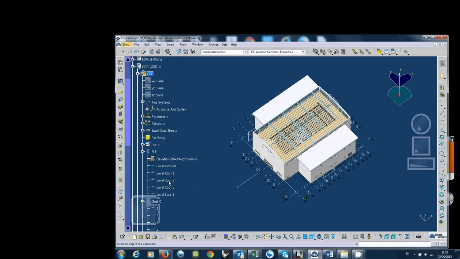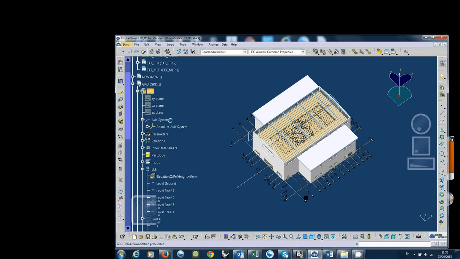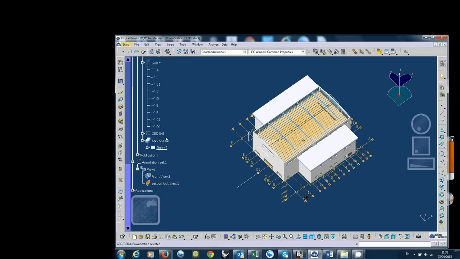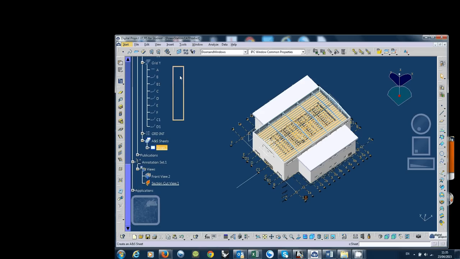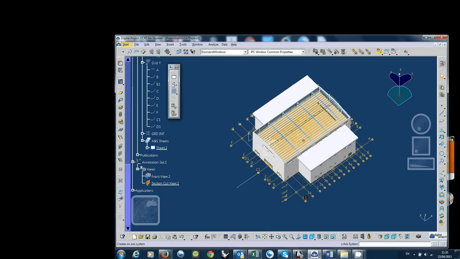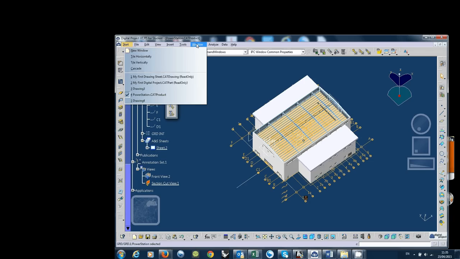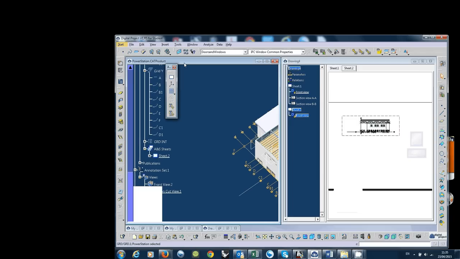Okay, so this is where I am, and this will be the toolbar that we're going to use. So we can create a drawing sheet inside the model, but that drawing sheet has a link externally to the drawing file. The way we do it, I change to vertical.